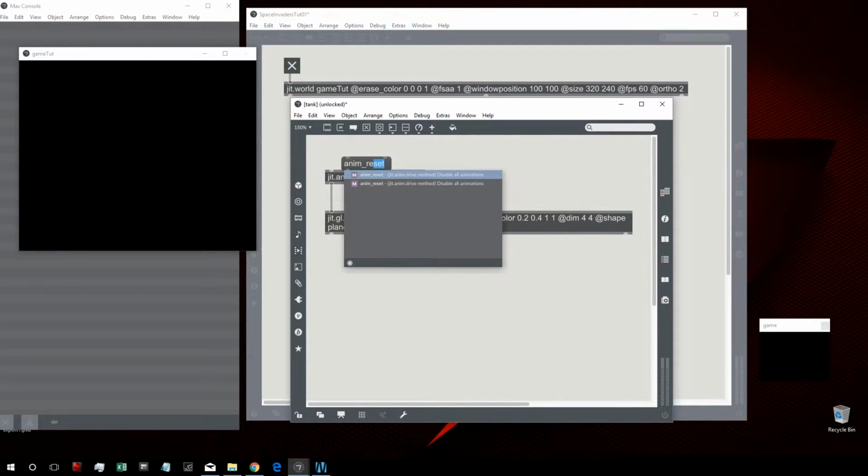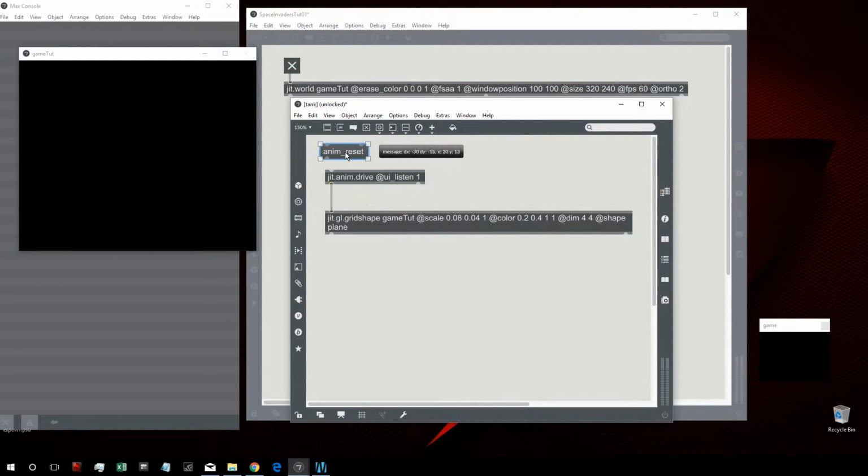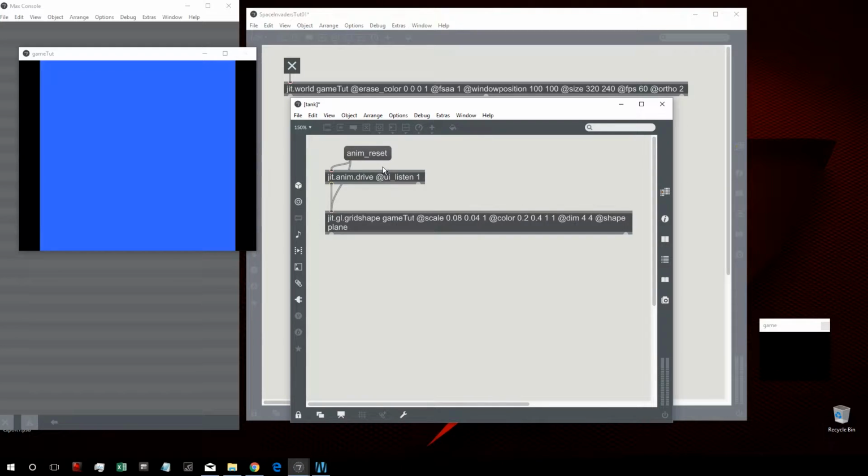Let's also create the anim reset message and attach it both to the anim object and to the grid shape object, so we can reset the position of our object. And as you can see now, it went back to full scale, because basically the scale is tied to this jit.anim.